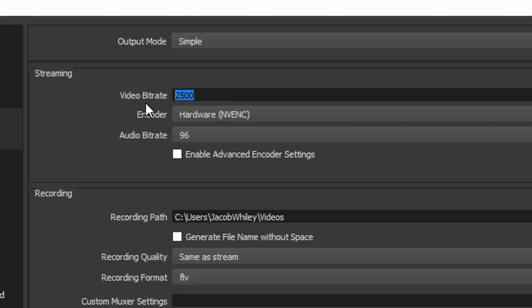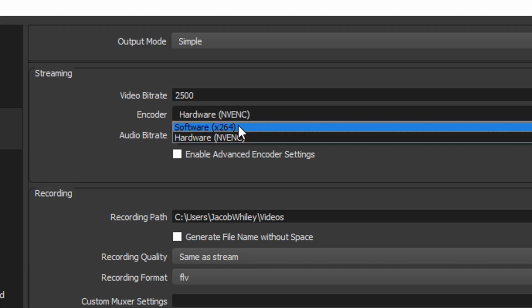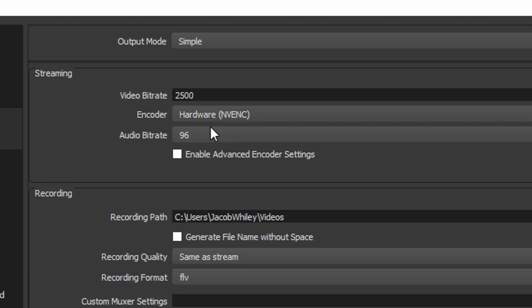It depends how strong your computer is. The best thing to do is play around with it and see what's the best output. The encoder, I always use hardware because hardware stops frame drops constantly and is a lot better. But you can use software, but I recommend using hardware if you've got good computer parts.